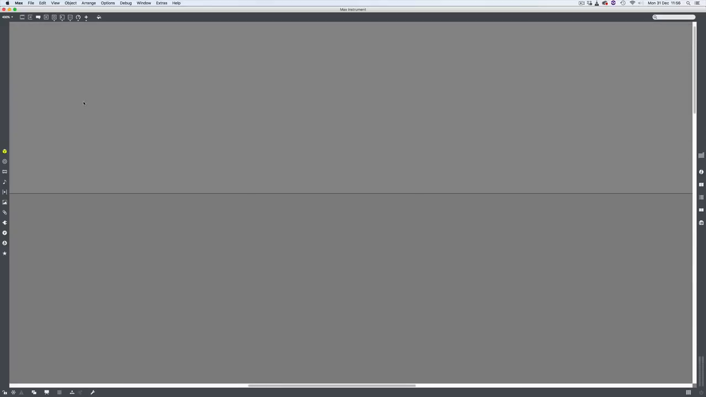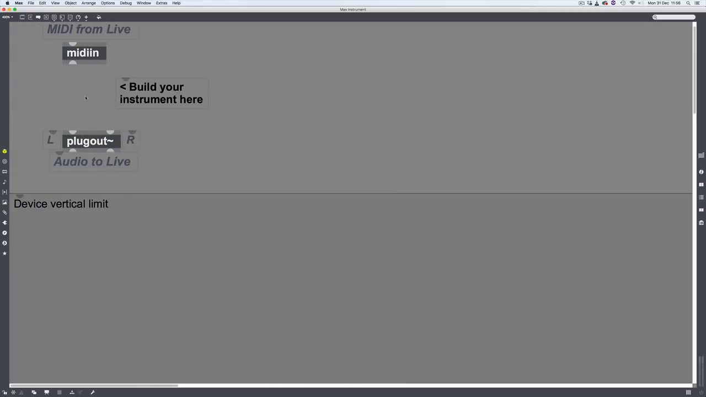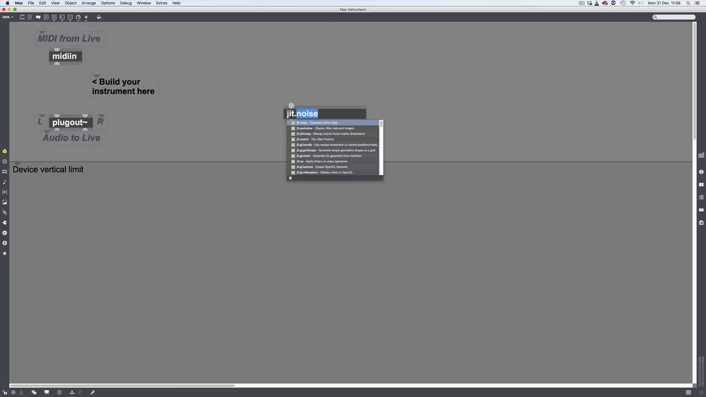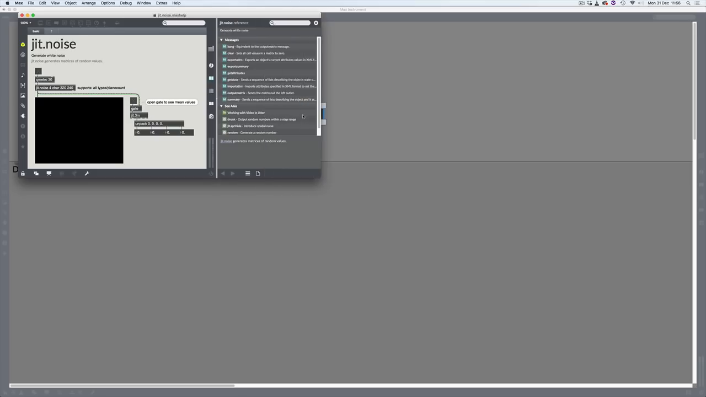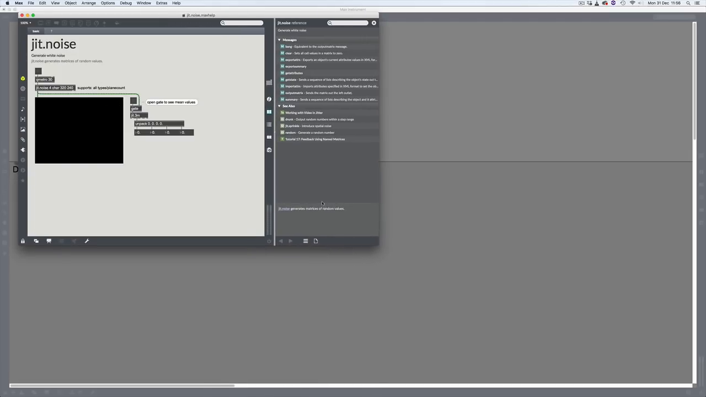Right, so what do I want? Well, I don't really need to worry too much about this stuff at the moment, but I'll leave it there anyway. What I'm going to do is I'm going to explore jit.noise. Now, jit.noise generates noise that goes into a matrix. If you don't know what matrices are, go and read up about matrices.